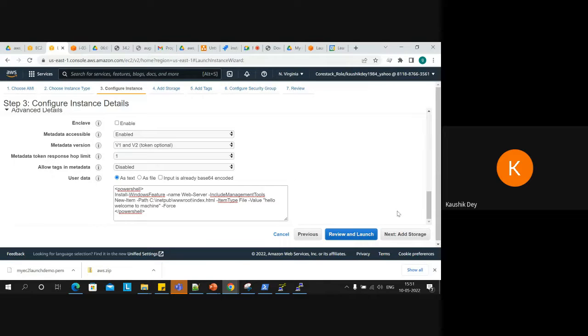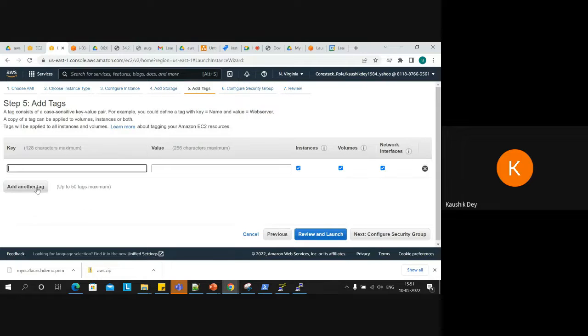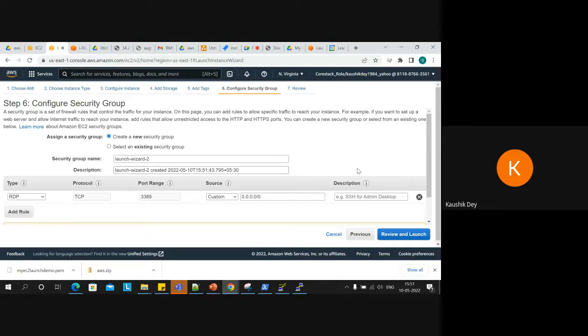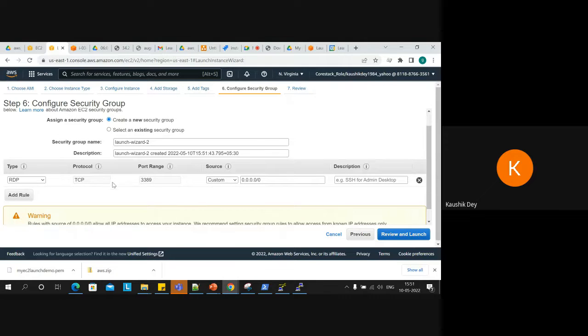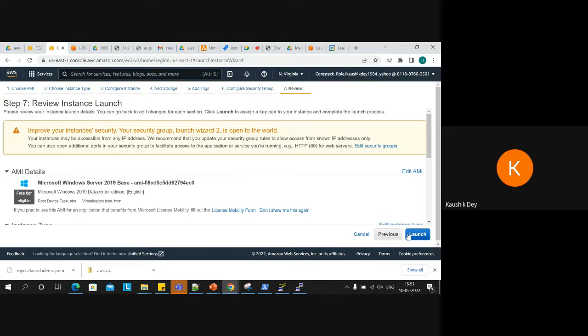This is the initialization script. And we notice that by default the Windows VM size is 30 GB. You can also increase it. We can also edit this size, but by default they will provide 30 GB. And add the next step. See, the port is 3389. Okay, and review and launch.